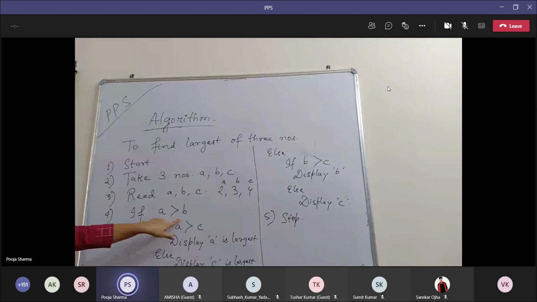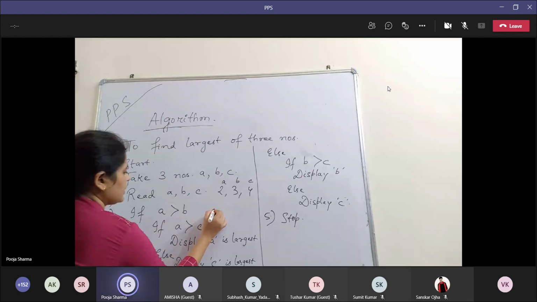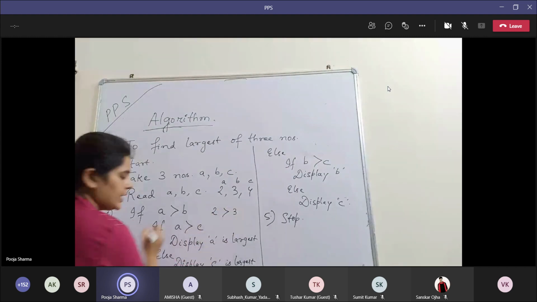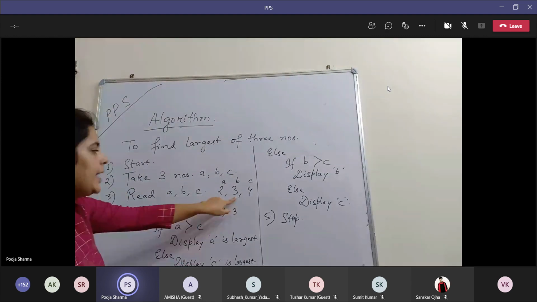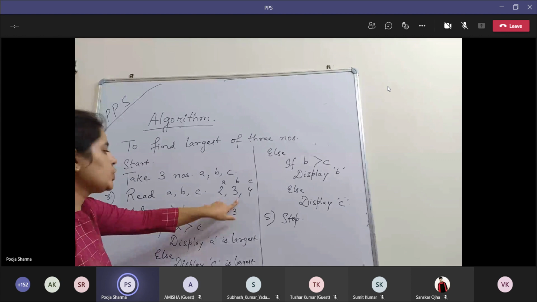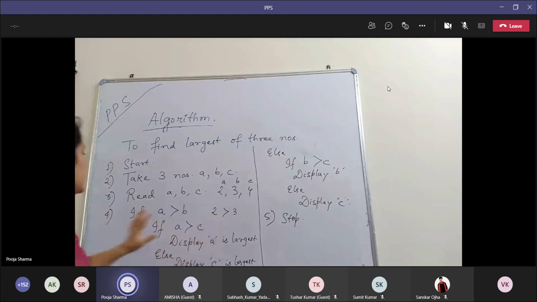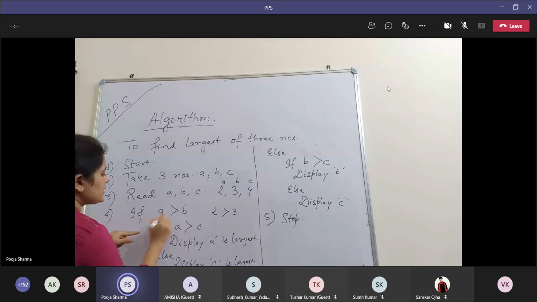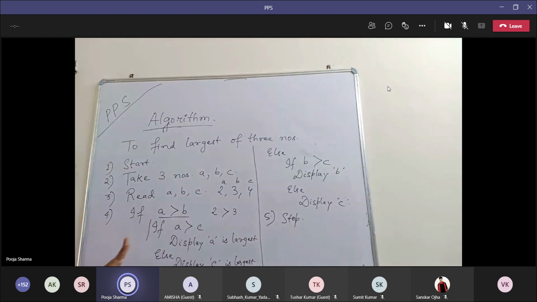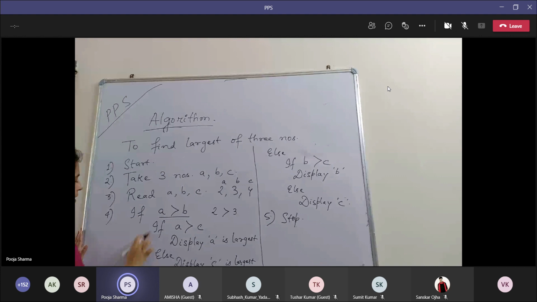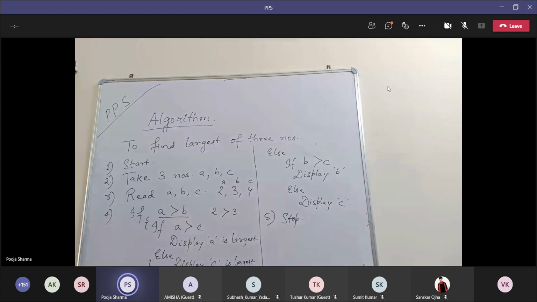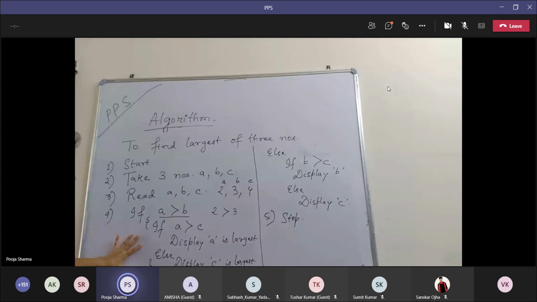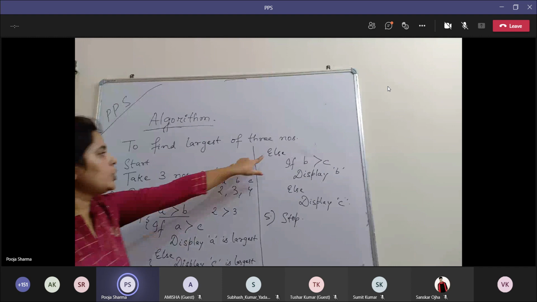If A is greater than B, what will I check? Is 2 greater than 3? If something is a condition, until and unless it is true, it will not enter here. So when I say is 2 greater than 3? No. Then where will it go? It will not come here. It will go to the else part.